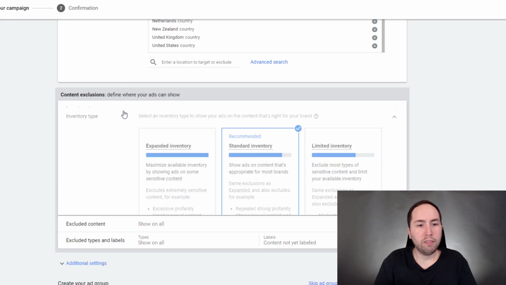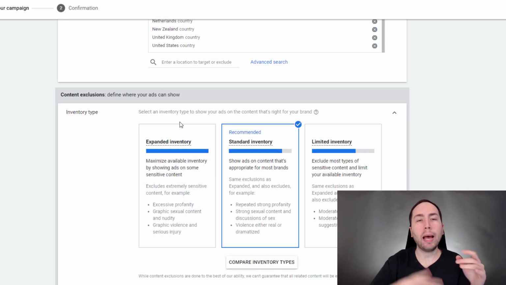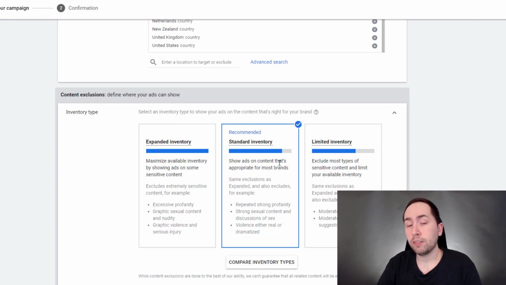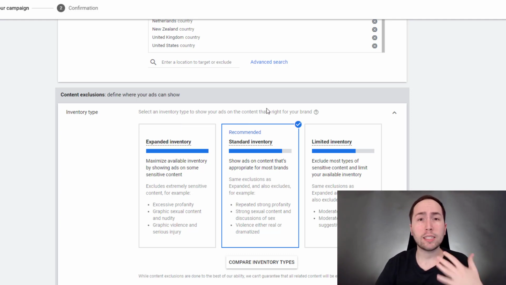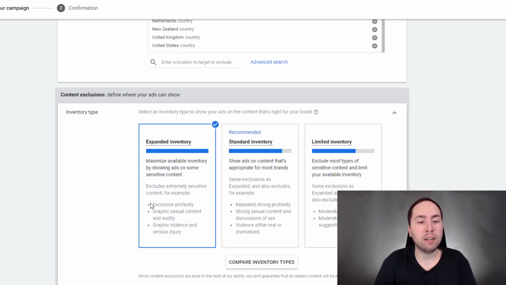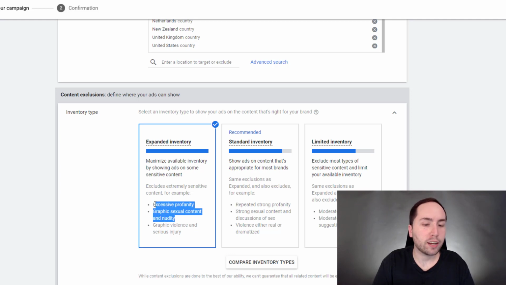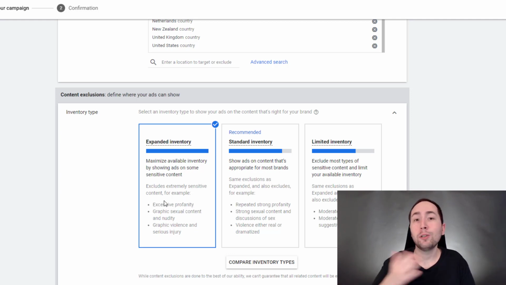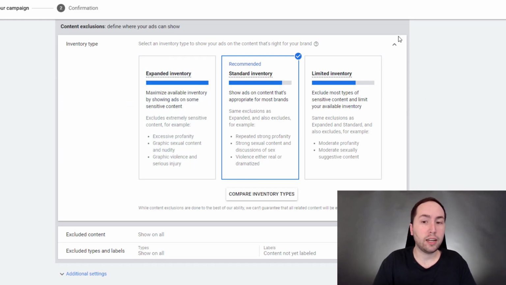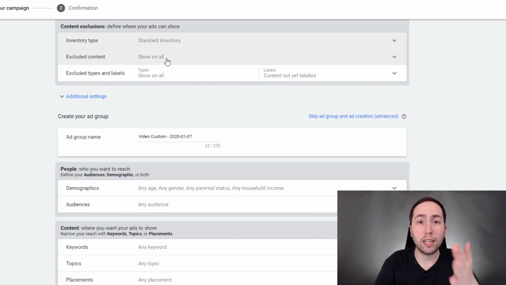And for inventory, this is one thing that depends on how you're doing this. Okay, so for example, if you're creating ads on your own brand's account, standard inventory is good. Now, if you're just doing this to make money on the side and it's just a random YouTube account, just do expanded inventory. What that means is the ads could be played on videos with excessive profanity or graphic and sexual content. So it's up to you. Really doesn't matter either way if you're not doing it on your main account. But if you are, just do standard because you will get more views on this, okay? And it'll probably be cheaper. So anyways, that's up to you.